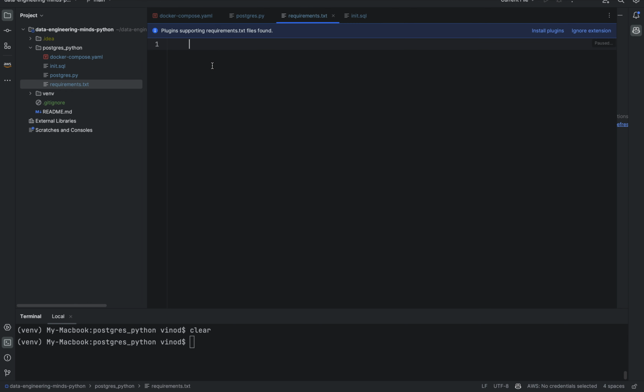And inside the requirements.txt, we need to specify all the Python libraries that we need for running our script. So first one is SQLAlchemy, but SQLAlchemy is dependent on psycopg2, because SQLAlchemy is an abstraction on top of psycopg2. So if you want to have SQLAlchemy, then you also need to install psycopg2. So we now have psycopg2 and SQLAlchemy inside our requirements file.